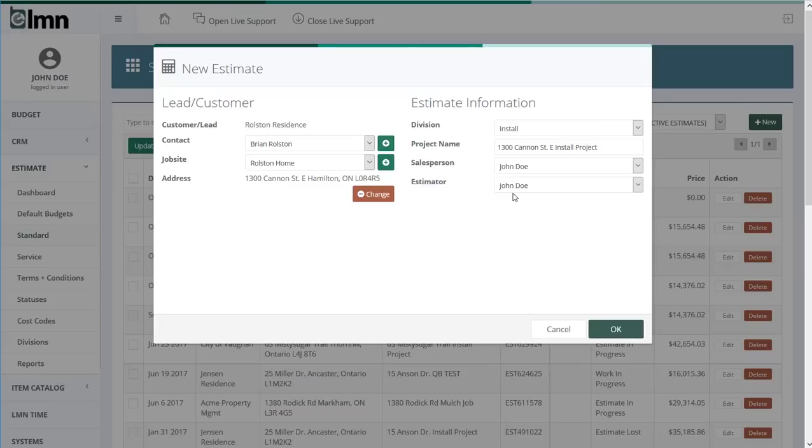Then we've got a salesperson or an estimator. By default, these will turn to you as a user, but I can flip these if I want to. If you made a mistake with the lead customer here, you can use the change button. You can reset it. Or if the Ralston residence was adding another job site or another contact person, I can use the plus buttons to add those right on the fly here. But chances are you'll already have that in your CRM. So now we're going to go down here to OK to move to the next step.